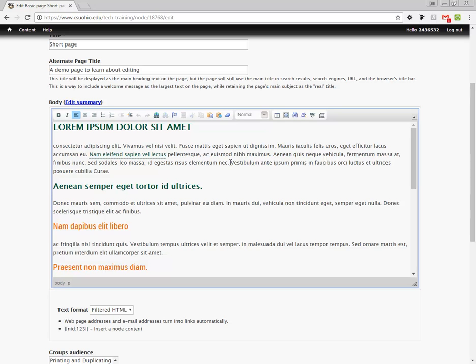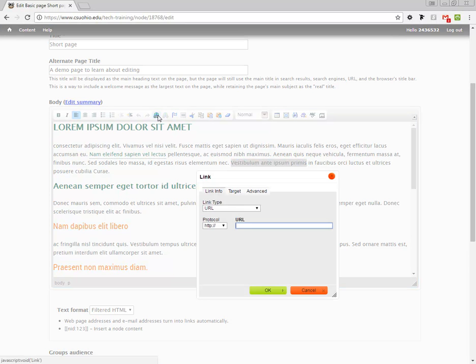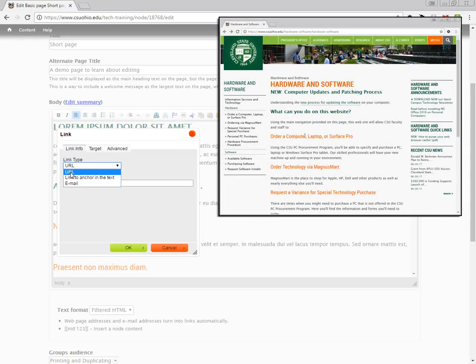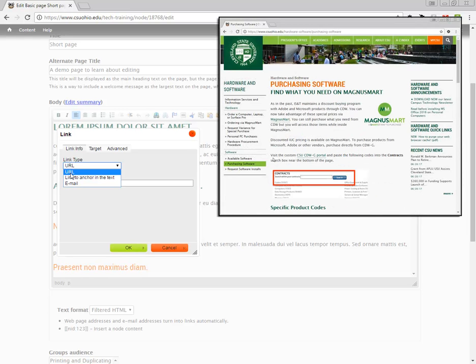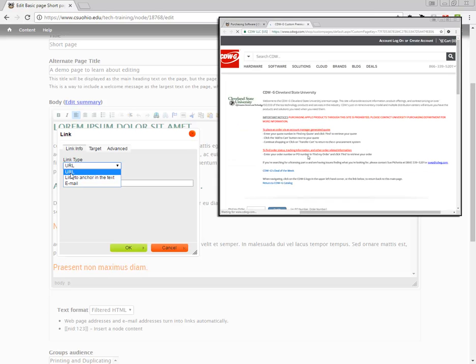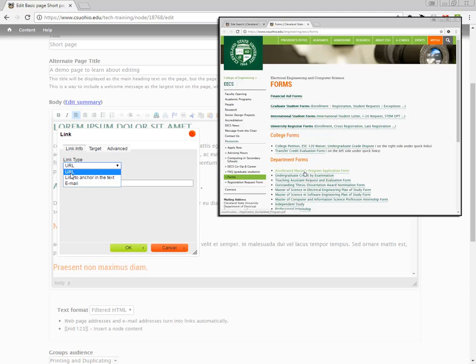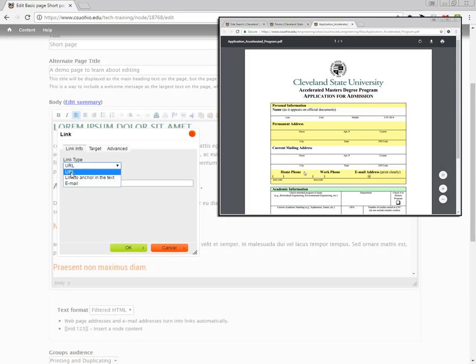I'm going to go ahead and select some more text. We're going to create a new link. Now, I want to show you right here, underneath link type, there are 3 different kinds of links. URL is going to take a person to another page that you own or a page outside the world. It can also, by the way, link to a file like a PDF, and I'll show you how to do that in a few minutes.